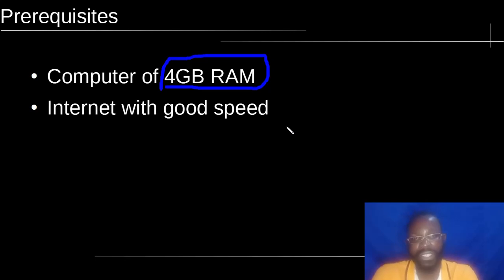Then the processor, just have good processor speed. Make sure it is 1.6 gigahertz and above. And it is good if it's also i3 and above. But dual core can still work.